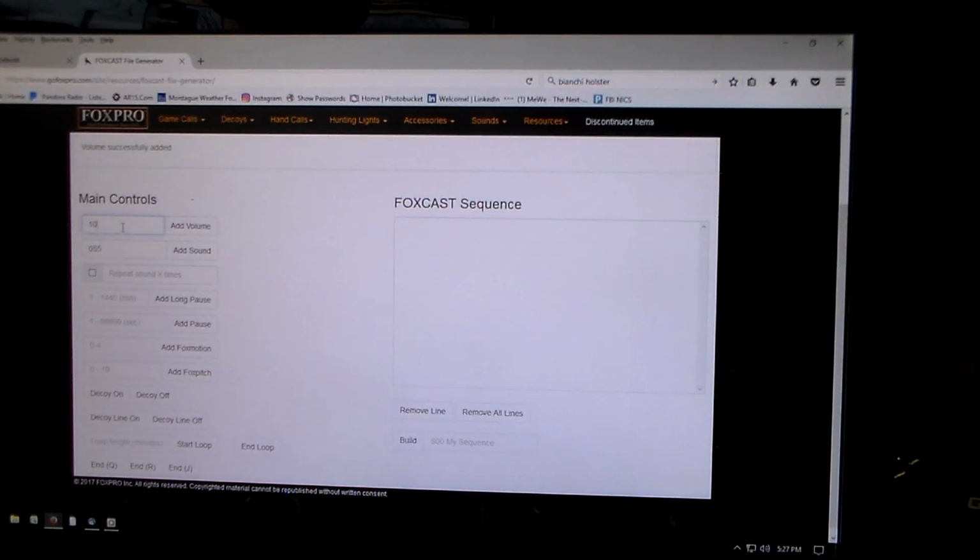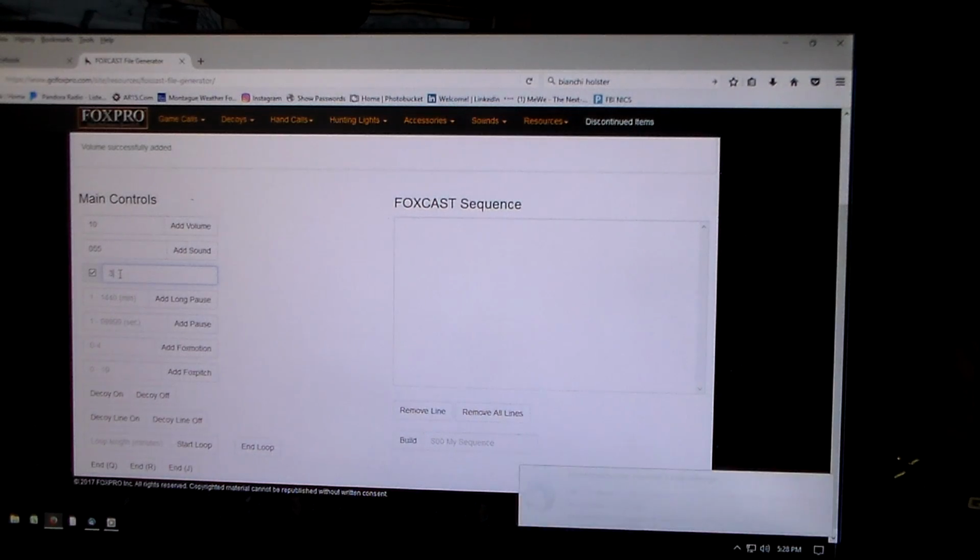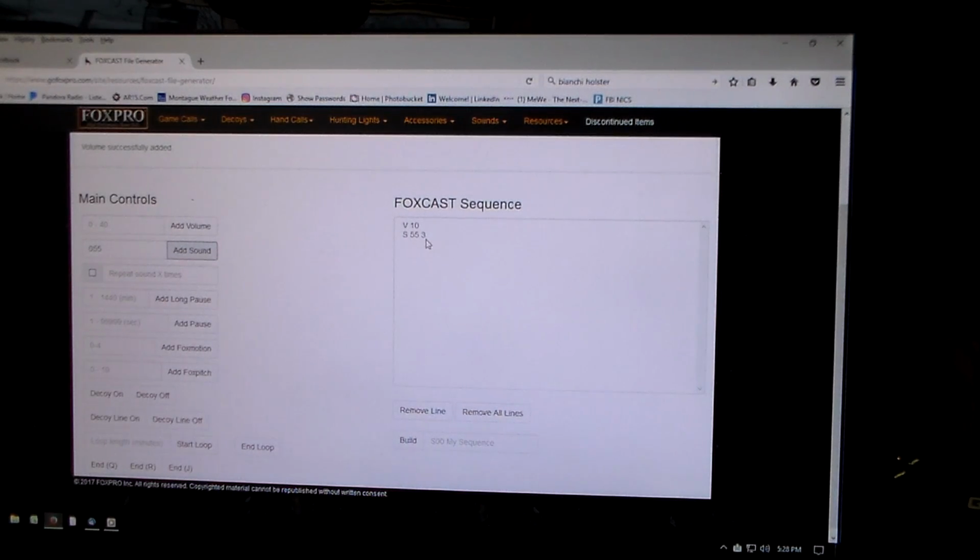We're going to do this one at volume 10. Add sound, I put in 055 for mine, which is vole squeaks. And I want to repeat that sound 3 times. So add the volume, add the sound. You'll notice that as it generates a sequence, it says S55 3. That means it's going to repeat it 3 times. So let's put in a 30-second pause.